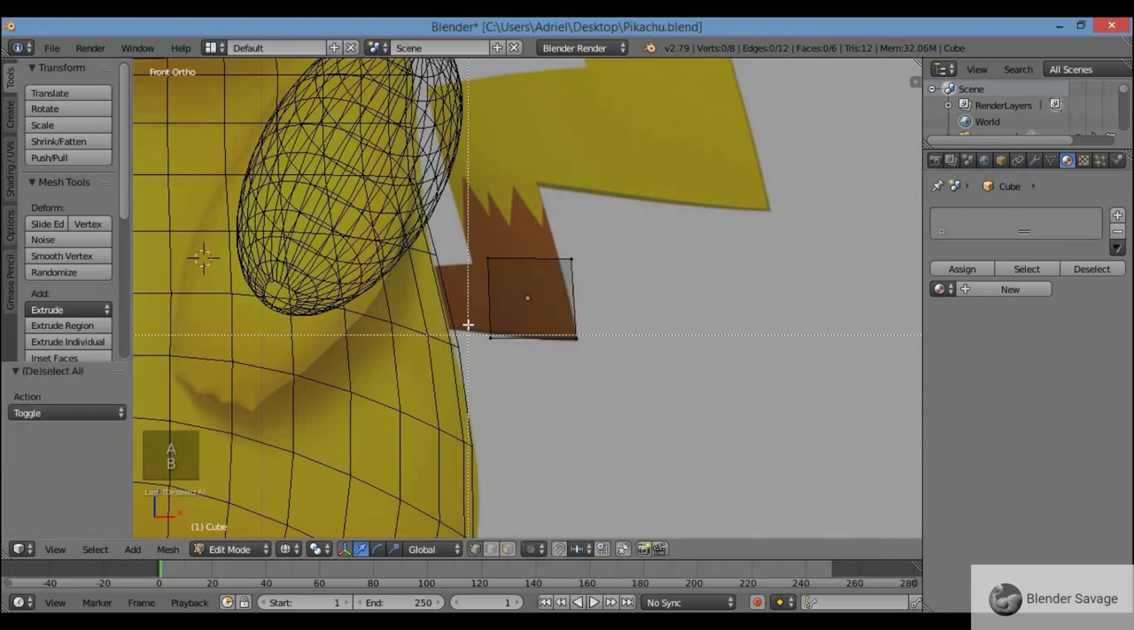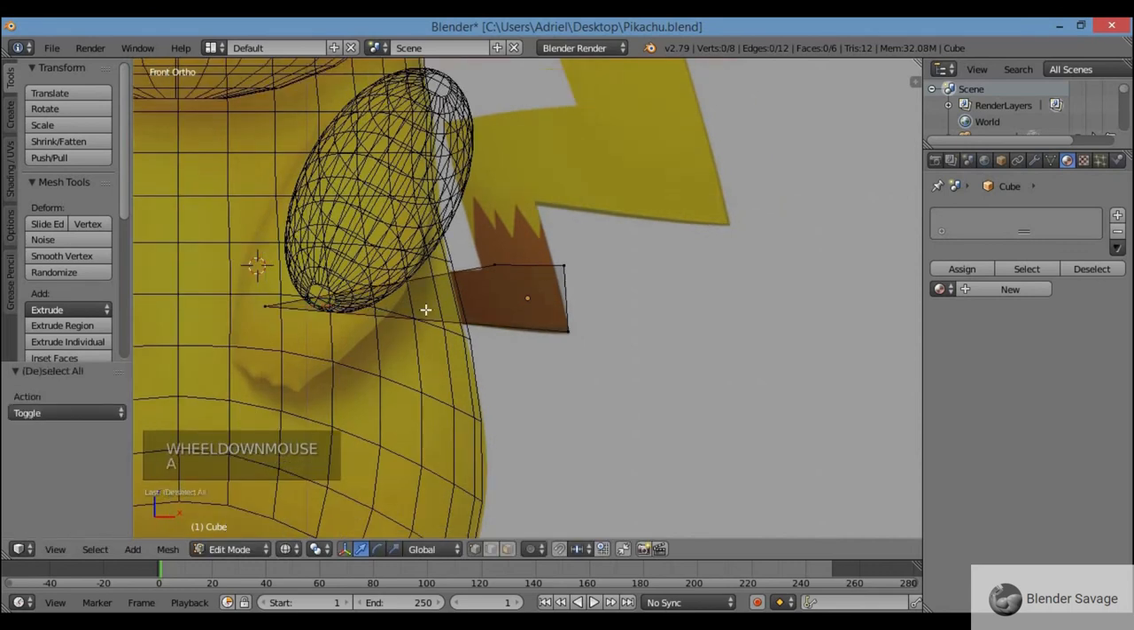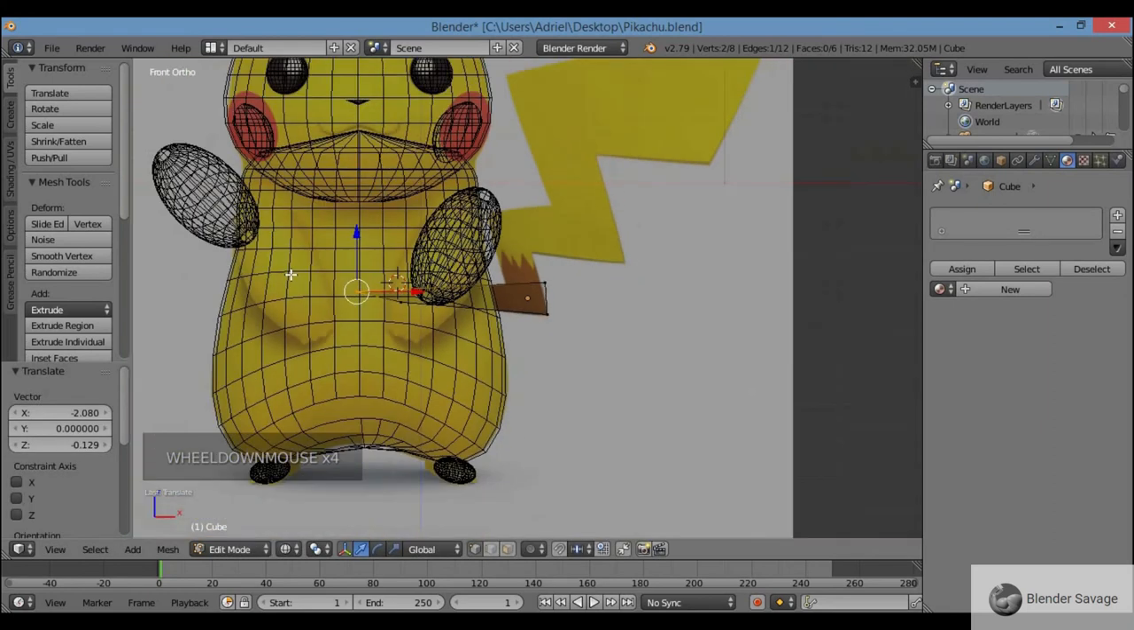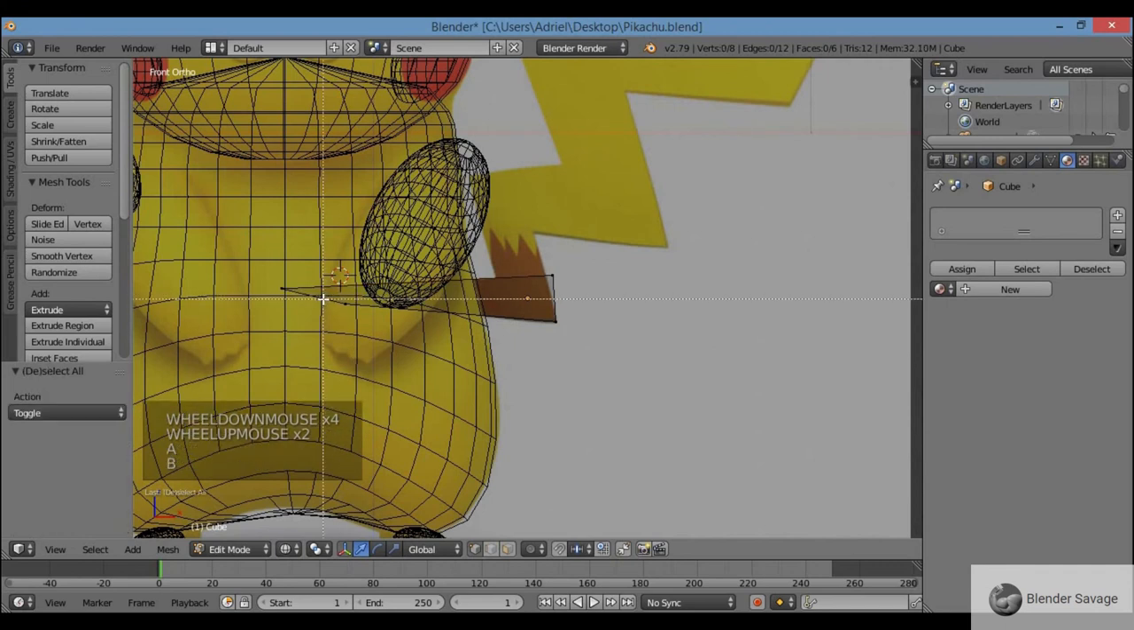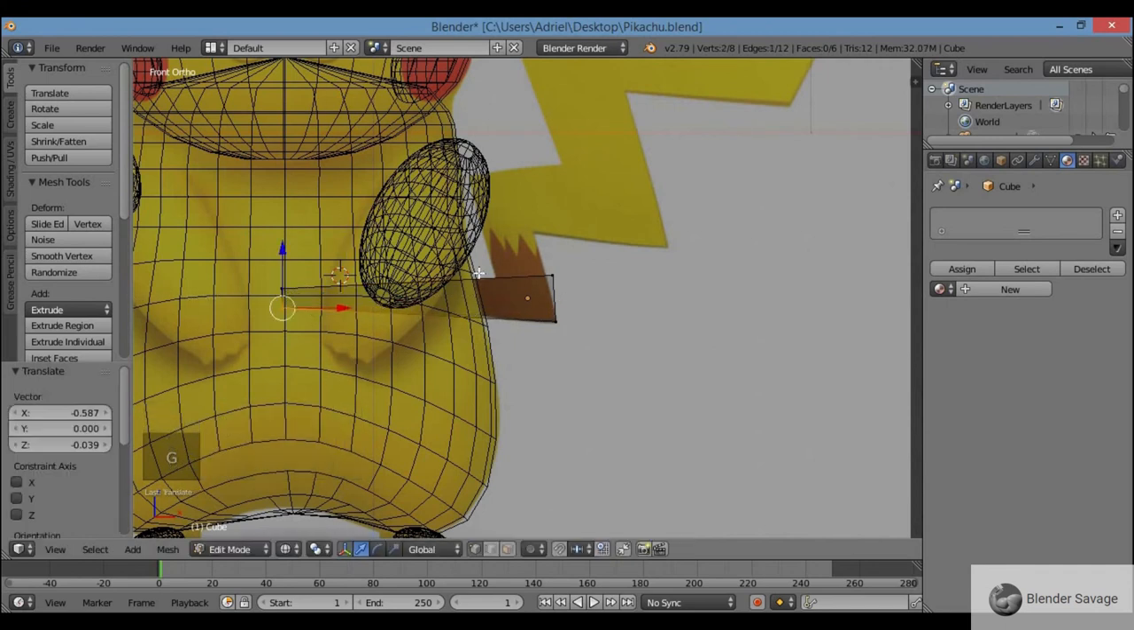A to deselect. Border select this here. Oops, missed it. Border select that there. G for grab, and it's going to go way back over here behind Pikachu somewhere. There we go. Alt A to deselect, B border select that, G for grab, and it's going to go way over there. Let's see, there we go. Let's have it go towards the center back there in the back. Deselect, border select this one, G for grab, and right there is good.